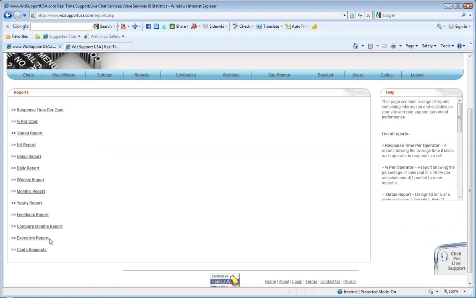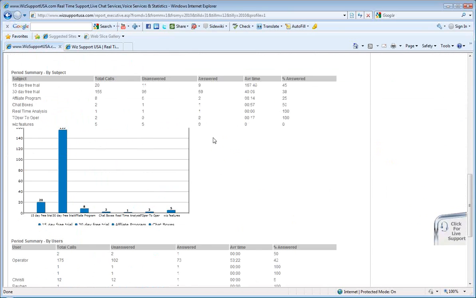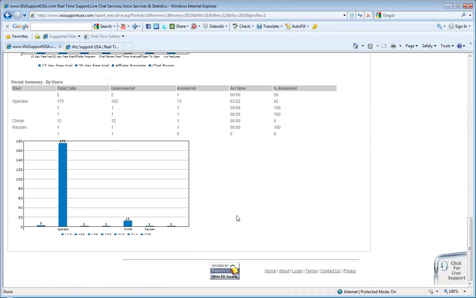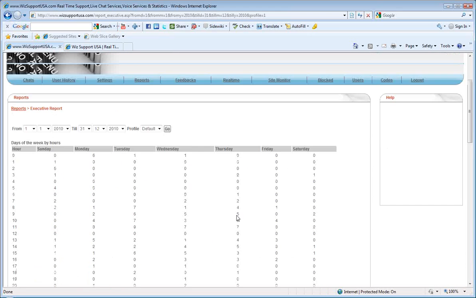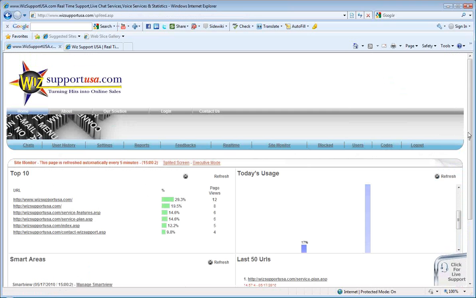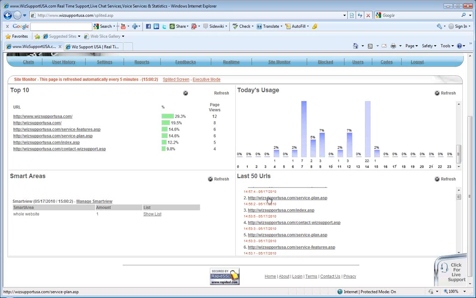There's many reports that you can use. The executive report is fantastic. It will give you a range of graphs and statistics related to the amount of calls unanswered and answered, and it's a very valuable tool for managers to make sure that everything is going properly and customers are being seen after. We have the site monitor, which is very important. The site monitor actually tells you who's on the website right now. This would be a 0 to 24 hours during the day, and these are the amount of hits coming through with the top 10 on the left and the last 50 URLs on the right bottom. The smart area monitors the whole website and it'll give you all kinds of stats that you need.